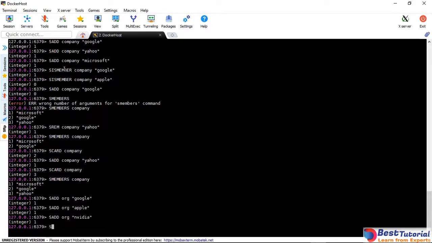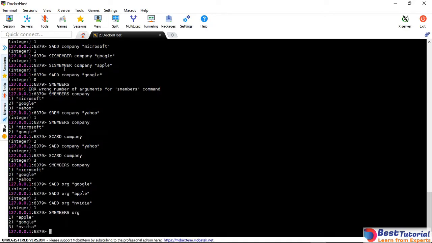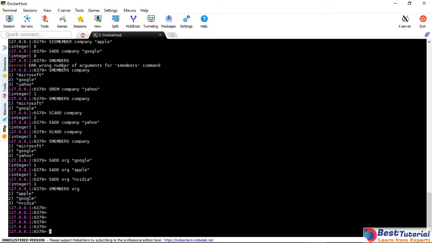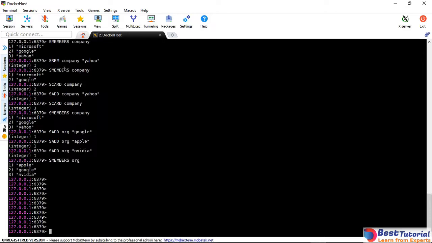Now let's retrieve all the values in this organization, like org. Okay, so now we have a total of 2 sets. One is the company set and another one is the organization set. Now let's say we want to find the union of these 2 sets: all the values, but not repeating values. So we can use sunion.